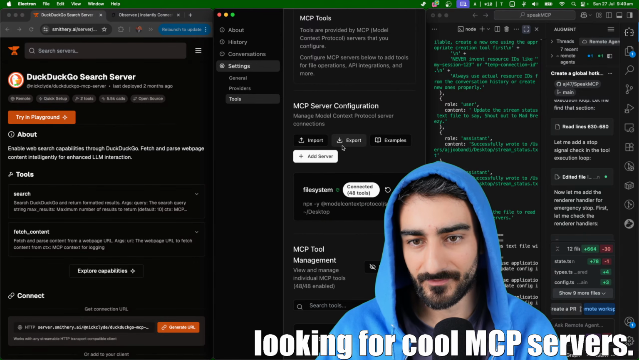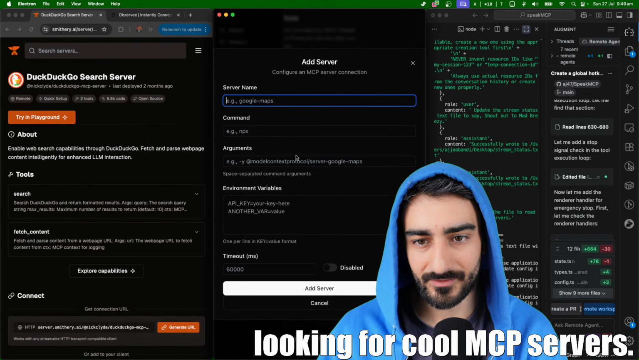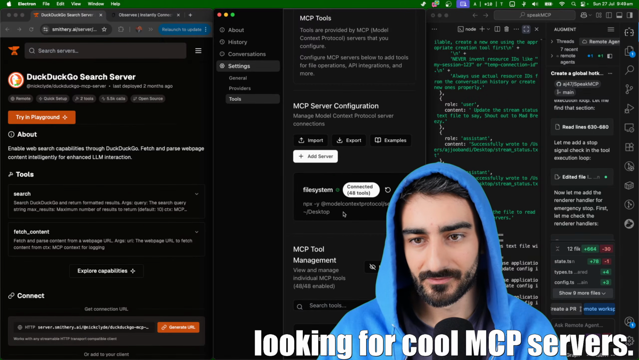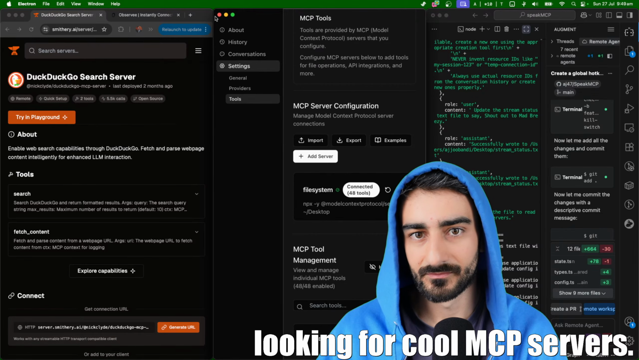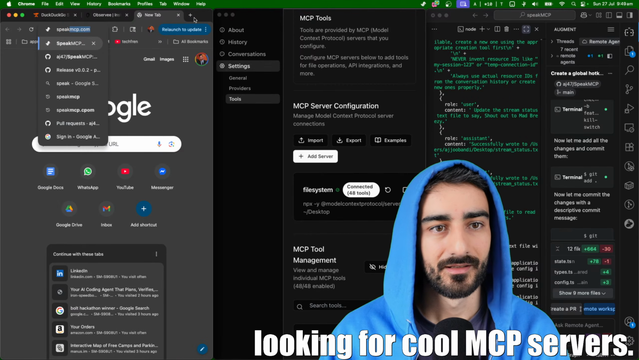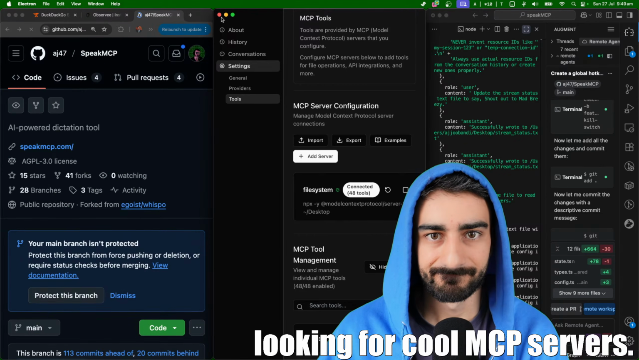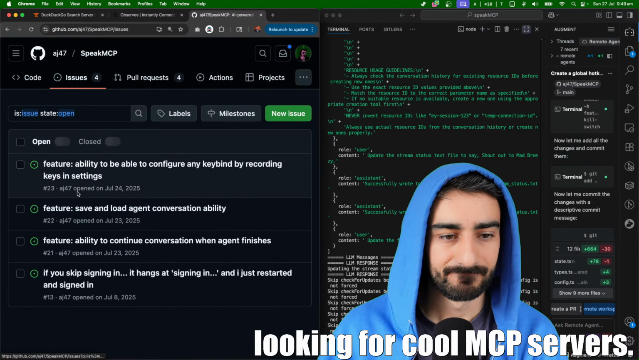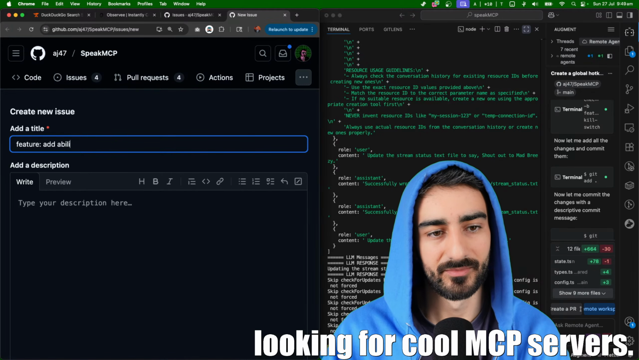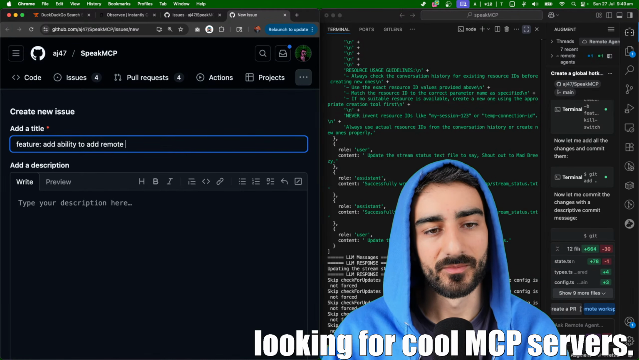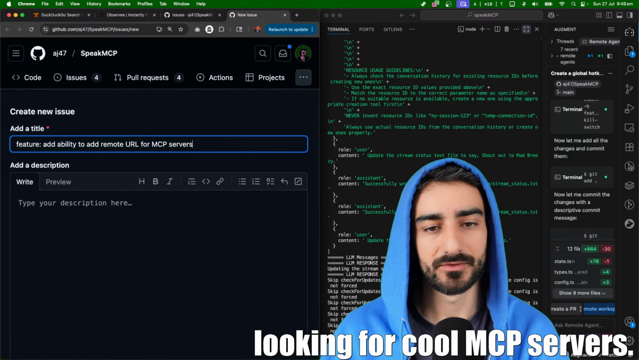Let's see. Add server. No, there's no option for that. Okay. We need to add that as an option. Let me add that in an issue. Feature: add ability to add remote URL for MCP servers.